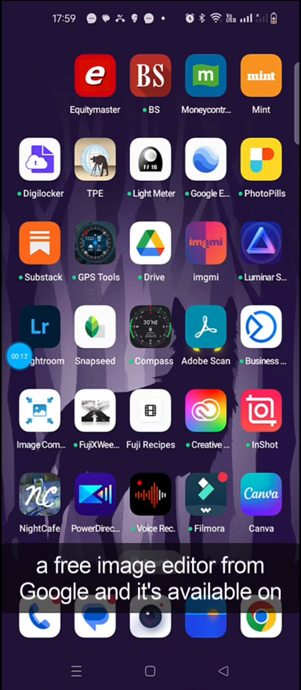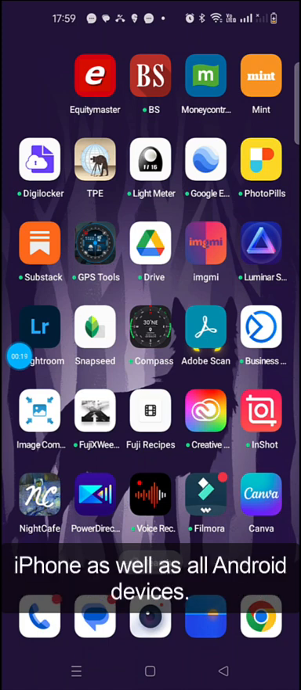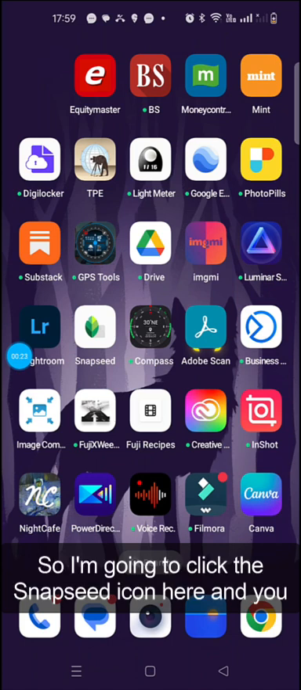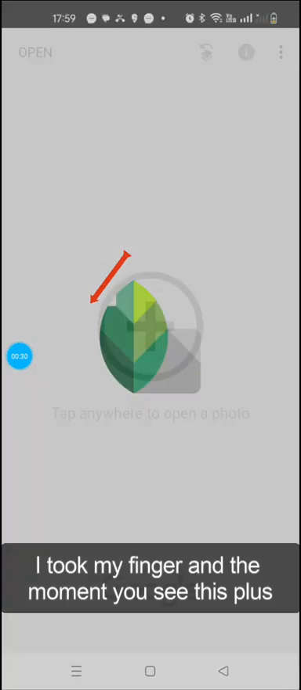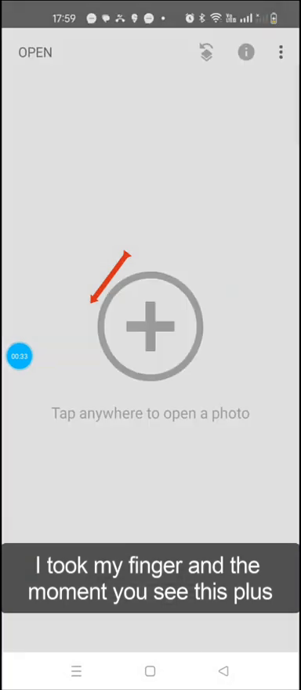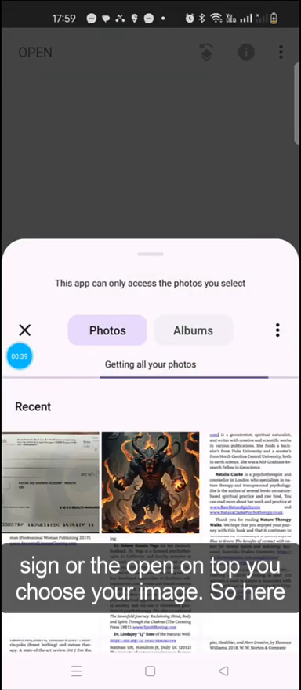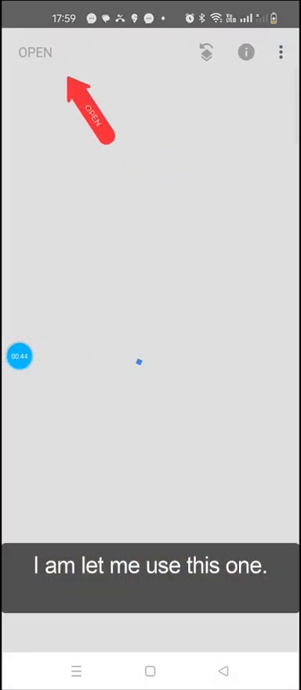Snapseed is a free image editor from Google, and it's available on both the iPhone as well as all Android devices. So I'm going to click the Snapseed icon here, and you can see all my wonderful apps on the screen. So I have to click with my finger. And the moment you see this plus sign or the open on top, you choose your image. So here I am, and let me use this one.